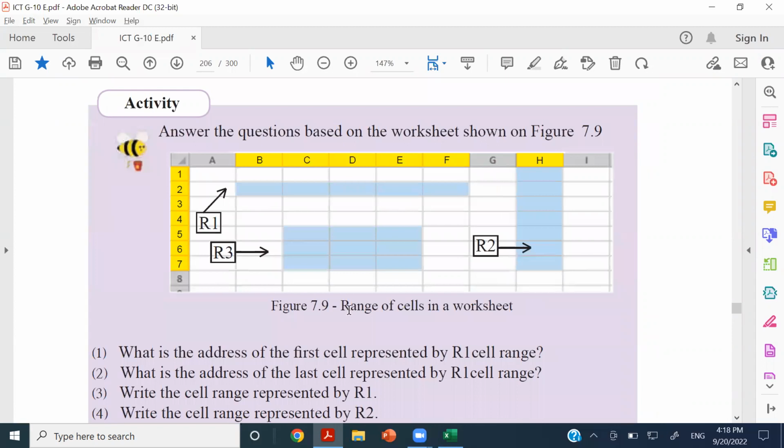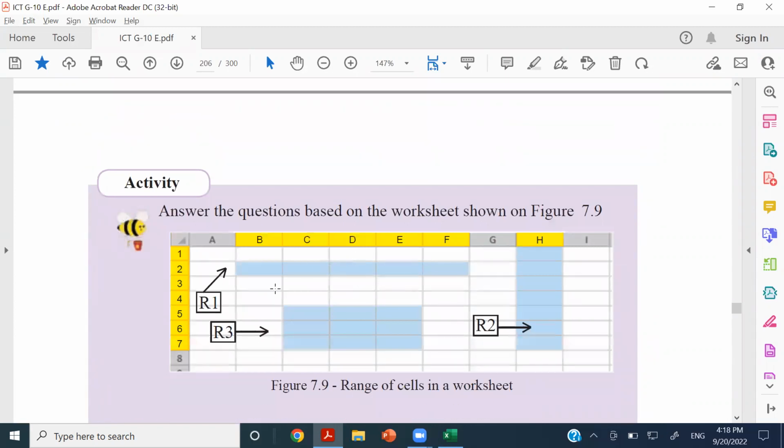Yes, people. Can we try this? You can give me the answer for this. What's the range of R1? Yes, now everyone, it's better you try it. The range of R1. B2 colon F2. Yeah, B2 colon F2. Right, very good.